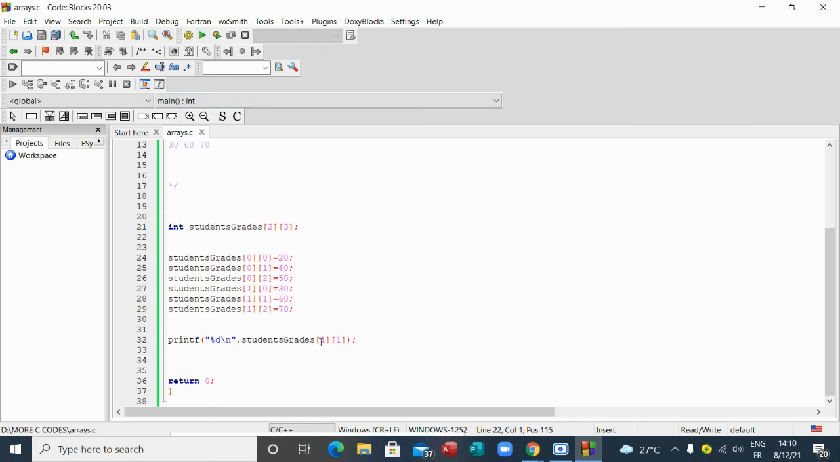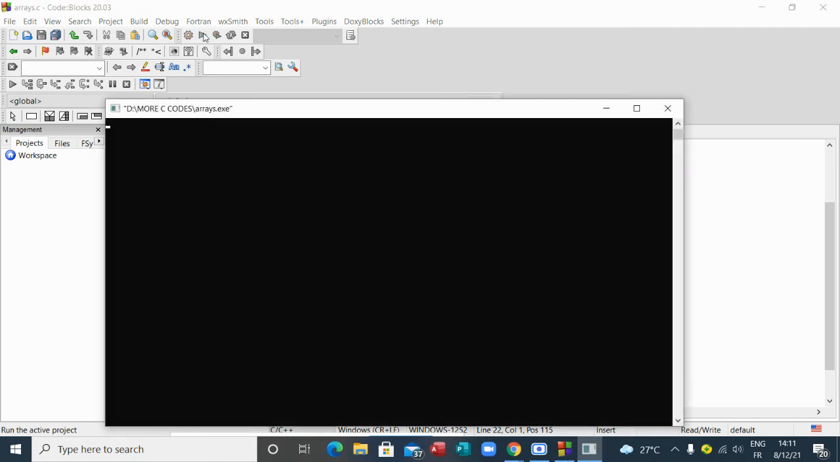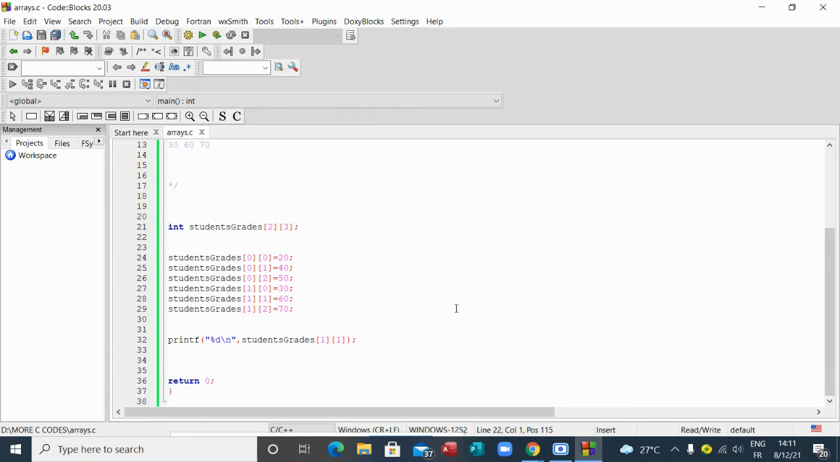So if you run, you're going to print the element at the row that is at index 1, at the same time the column that is at index 1. So row index 1, this is row index 0, this is row index 1. Then column index 1, column index 0, then column index 1. So we're going to print 60. So when you run this, you get 60. Perfect. That's very perfect.